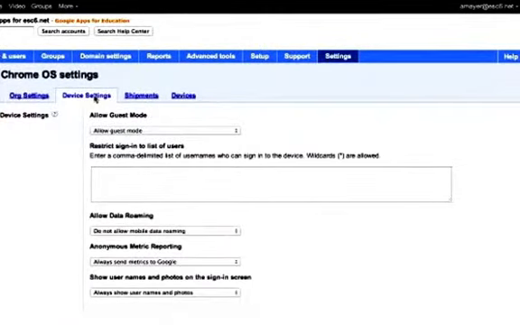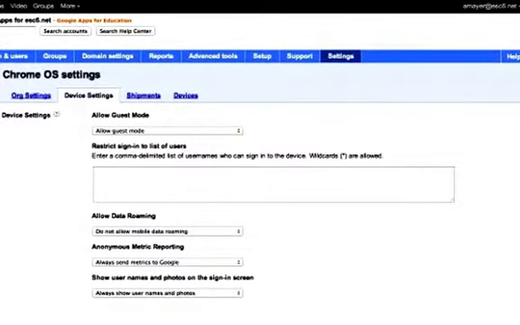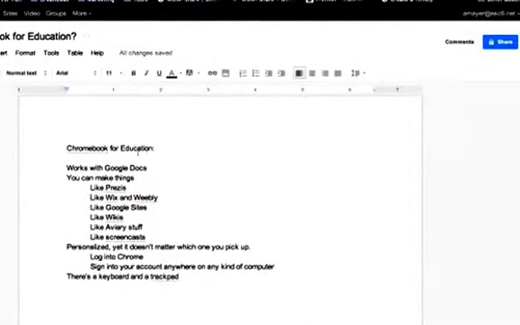So there are powerful management settings here, and it's not the kind of management that we have on the iPad, for example, where we've got to set each of those devices basically independently. There's no management console for that device. But I really think there's something a lot more powerful than that.